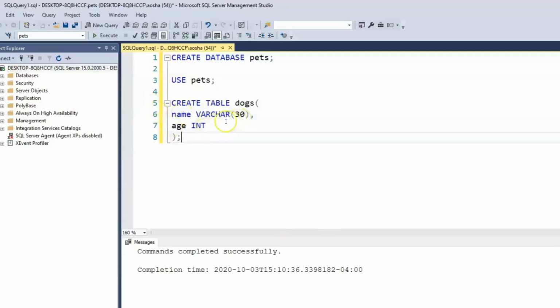So we write varchar to indicate a string data type. Earlier on I told you that varchar can contain between 1 to 8,000 characters. Now we have to pass the argument as to the total number of characters that we want this name to be. So what we're saying essentially is that the name of our dogs cannot be more than 30 characters. So we pass 30 inside of these parentheses.